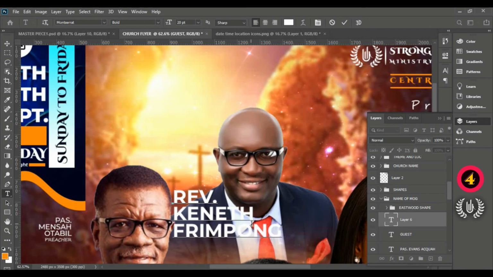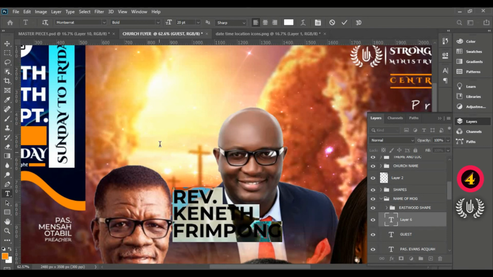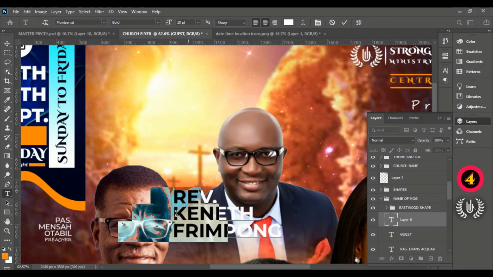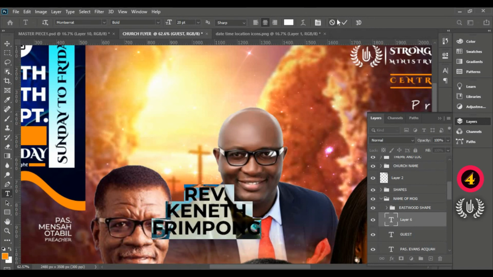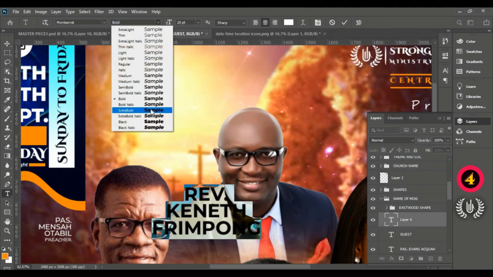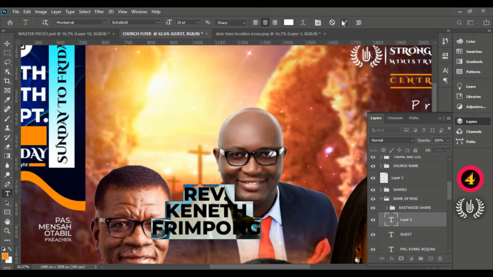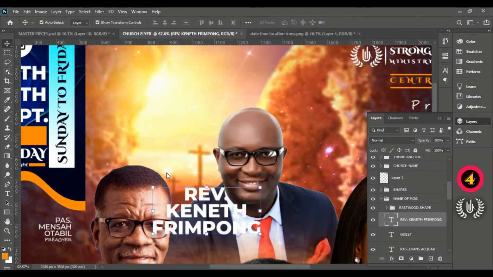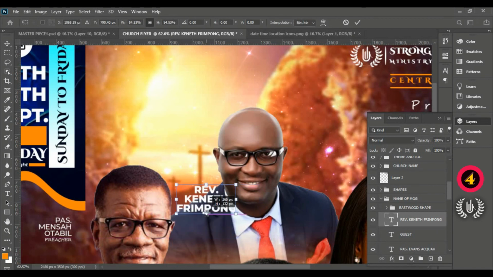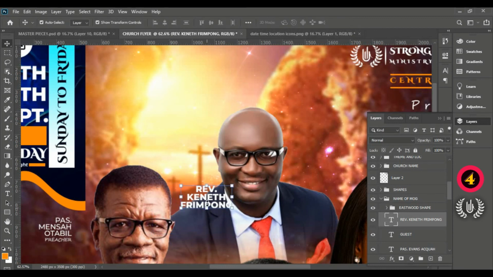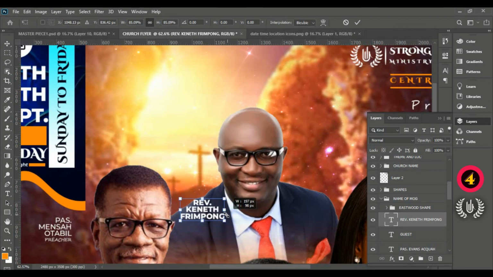After typing in Reverend Kenneth Frimpong, I realized it is not centered, so I give it a center alignment. I'm going to take a deeper font, extra bold. I'm going with extra bold. I'm just going to reduce the size so that it comes on top of his coat he is wearing. Is this suit or coat? His suit. Let's see.